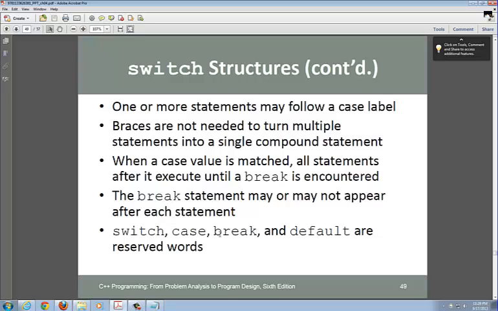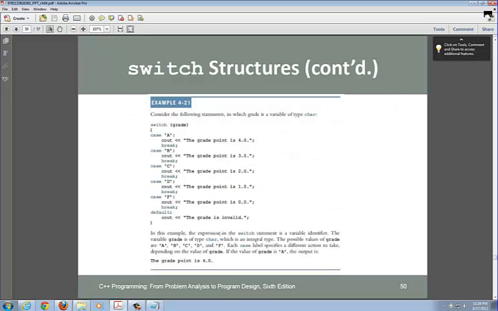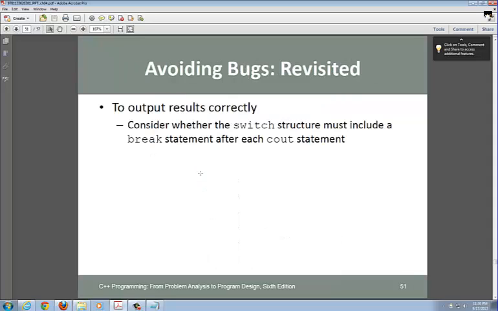So keywords: switch, case, break, default. Four keywords in here. Here's an example of a switch statement. I'll let you read it. This is example 4-21. You pass the grade in, whatever number it comes out to be. If it's the letter A, it fits one of these case statements, and if there's a break, it outputs what you want. And reminding you, the only curly brackets are outside your cases. You don't put curly brackets inside your case statements.